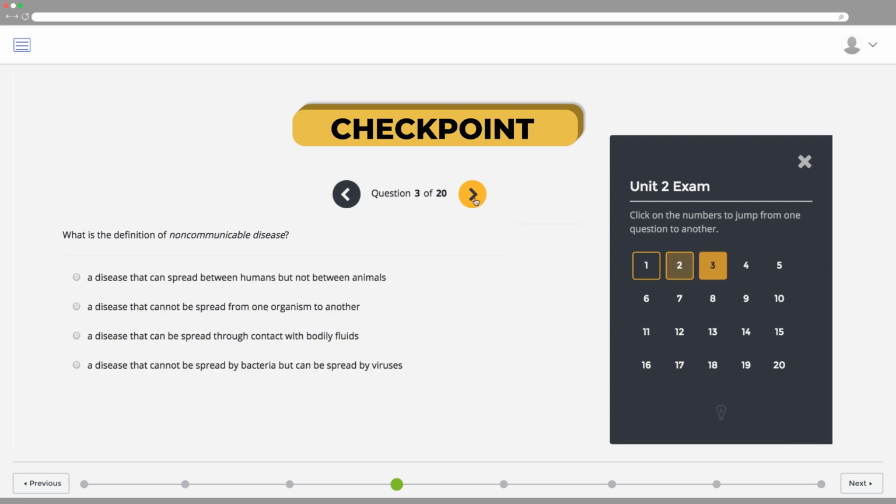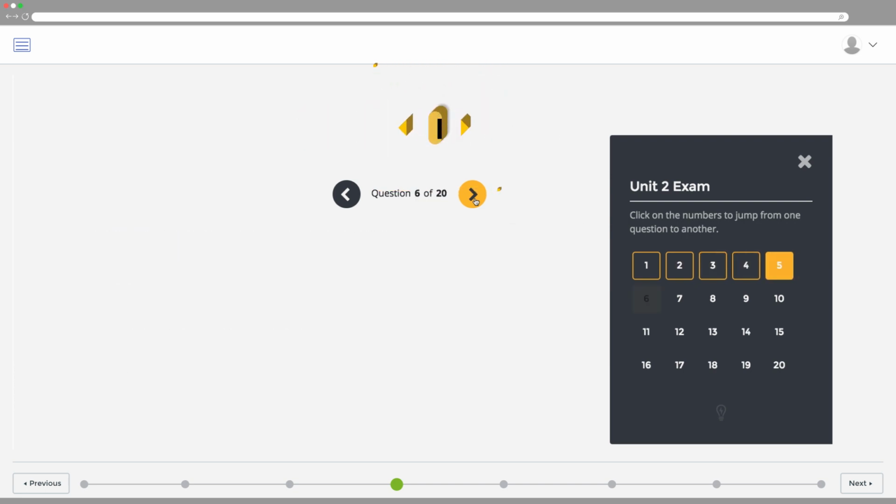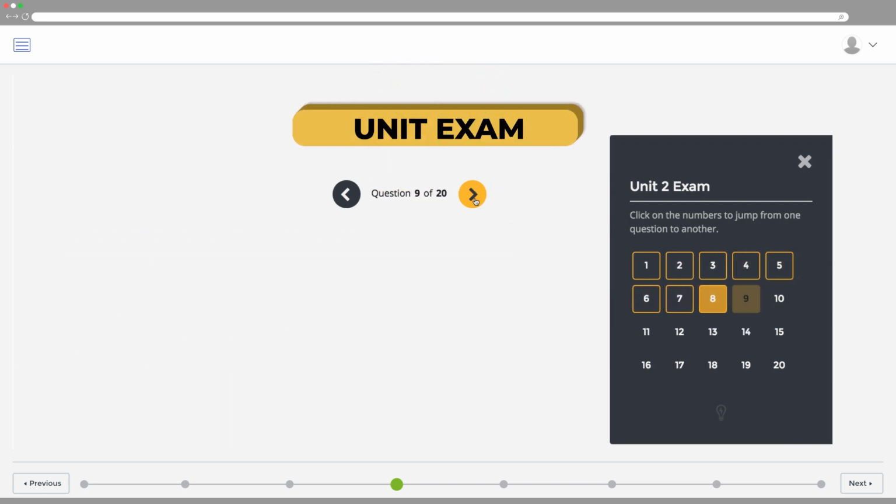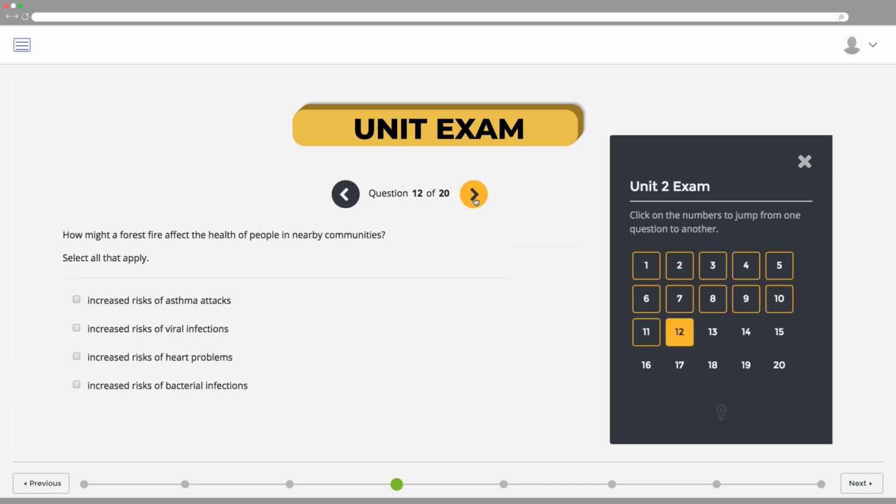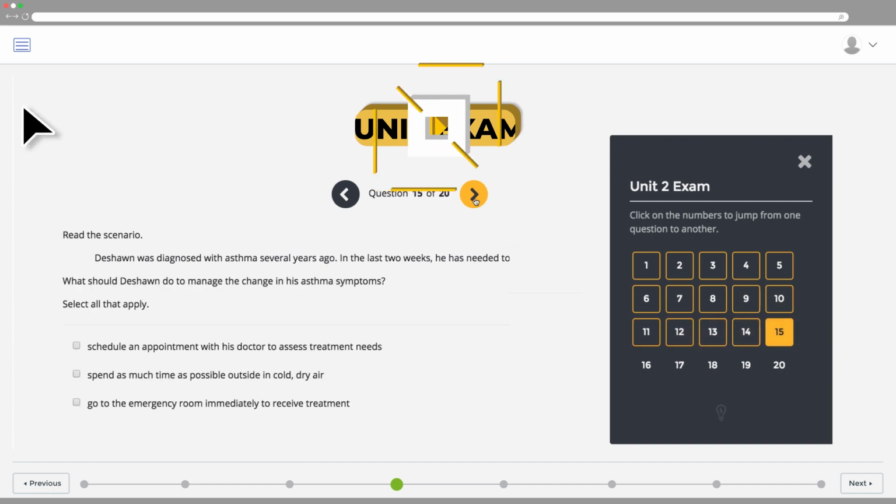You will also take a test at the end of each unit, which comprises 5 lessons, and a final exam at the end of the course. All tests are completed online.